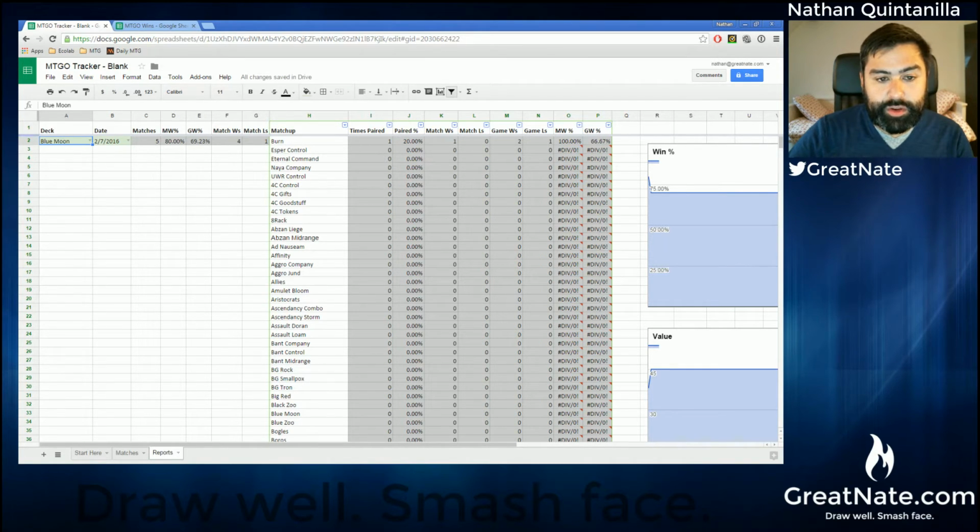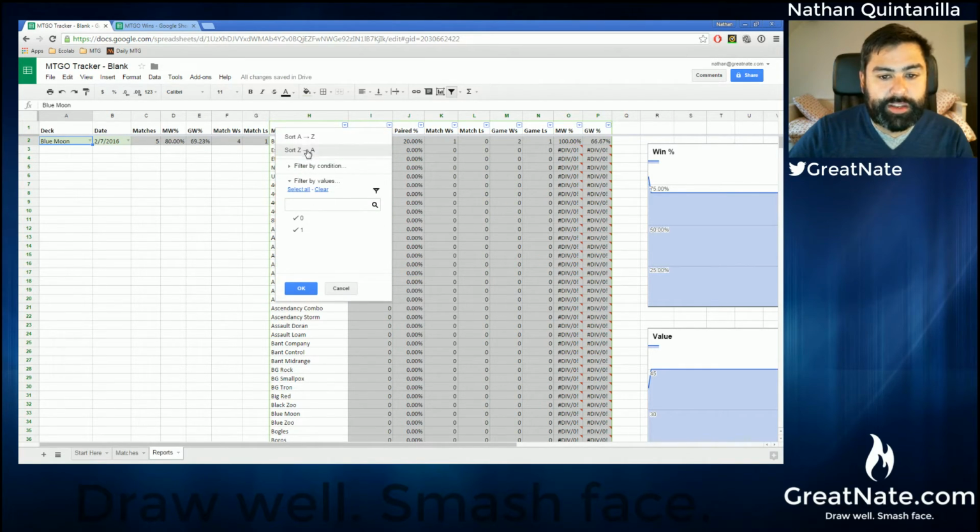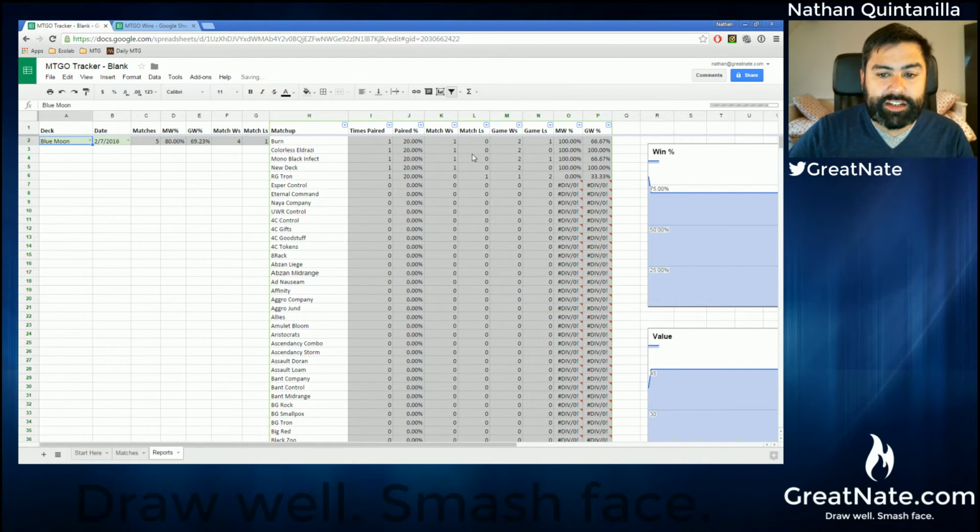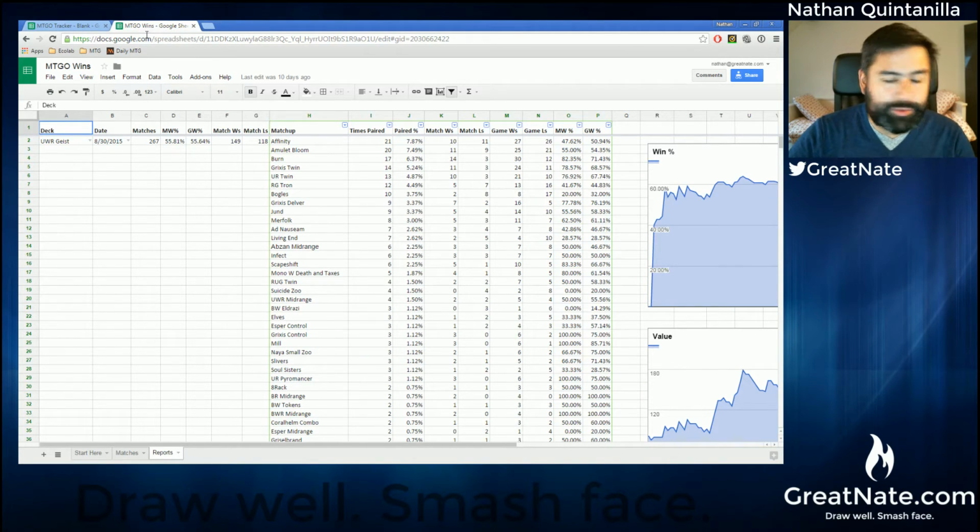You only see one here because we play different decks, so you want to sort by times paired again. Then you can look at the decks that you're playing against that deck and see all the relevant numbers. So let's look at the old spreadsheet. Obviously, the different names. I was just calling it MTGO wins. Okay, so we're going to look at Blue Red Geist.